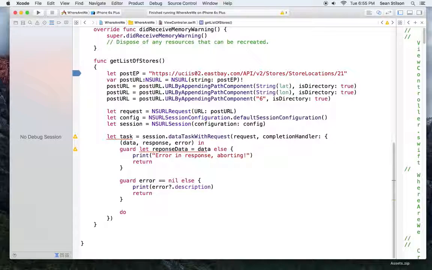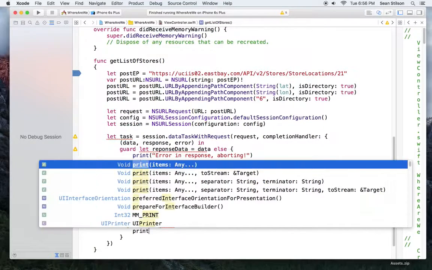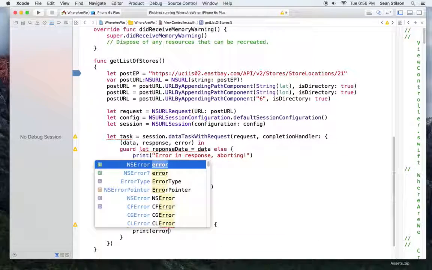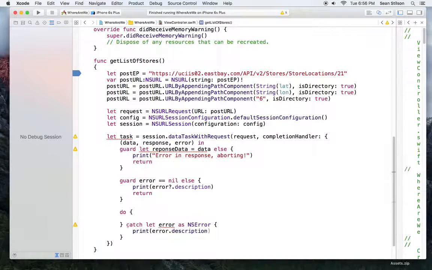So this is where we're going to code in our do, and then we can do a catch handler down here. That's error. So this error is going to be an error in the way we handle the data. Let's see, we can say catch error. This will be an NSError. And again, we can print the description off. All right, beautiful.